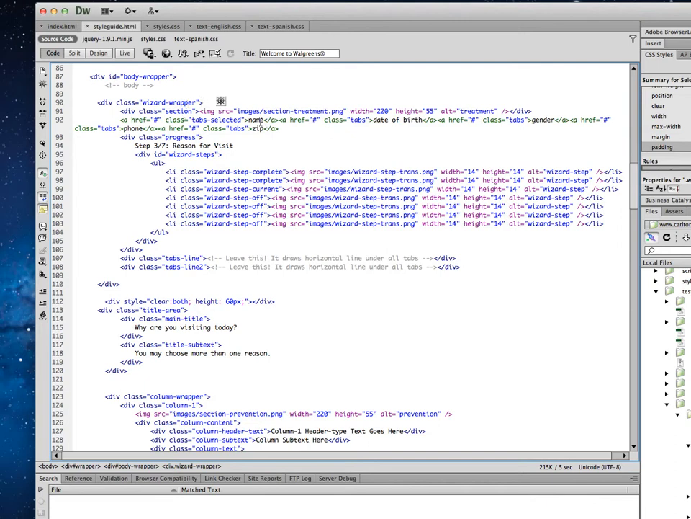Here's also the tabs that we saw, the tab sections for the birth date and gender and things. And you'll see here this one is tabs selected. That's the only difference that we had to make. These other ones are simply class tabs, and then you just change it to tab selected to get the knocked out bottom and top tab looking feel to it.